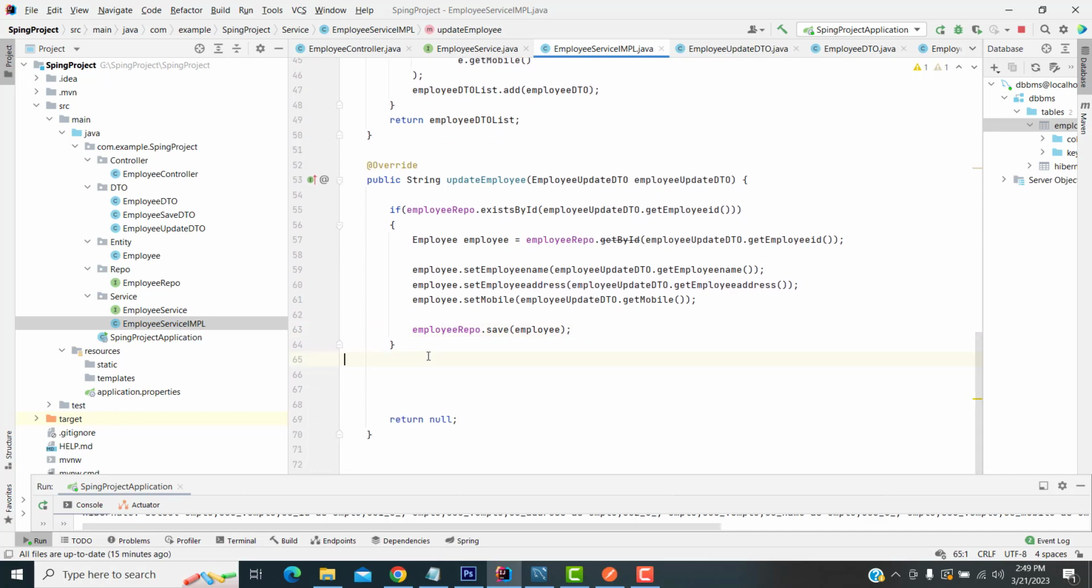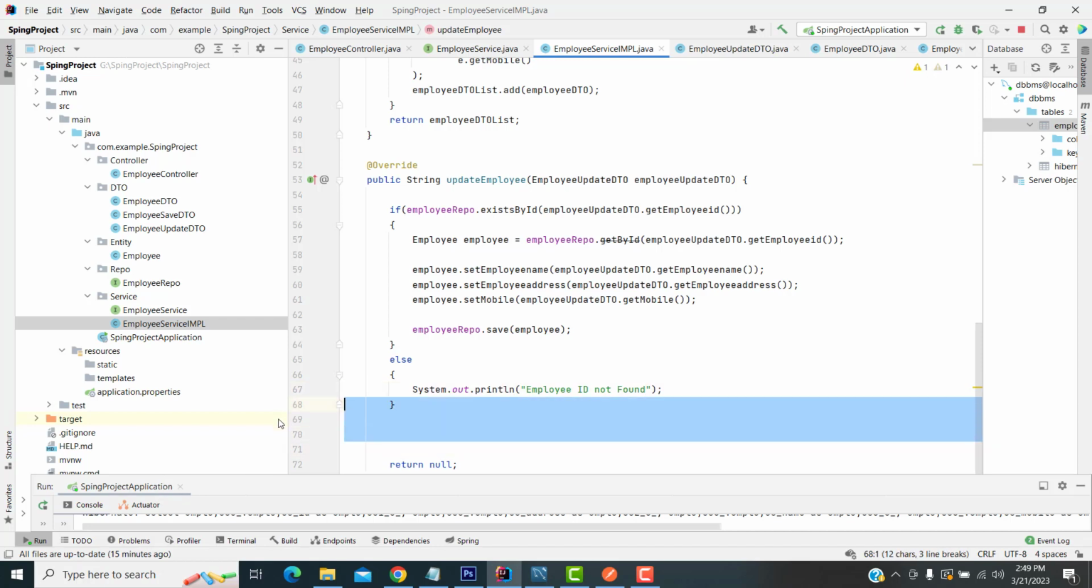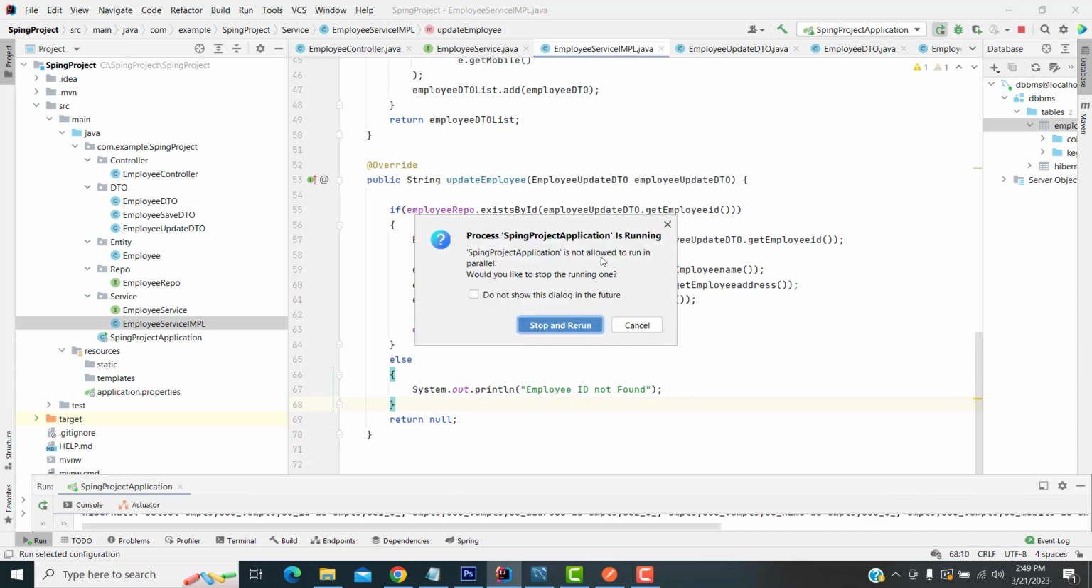Else, okay, if the ID is not found, anything else, you have to write the message as System dot out dot println employee ID not found. That's it. That's the thing you have to write. You have to write return null. That's it. Simple stuff. That's how you have to update the record. Now let's check whether it's working fine or not.